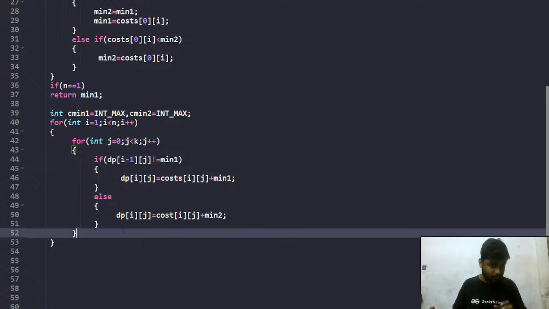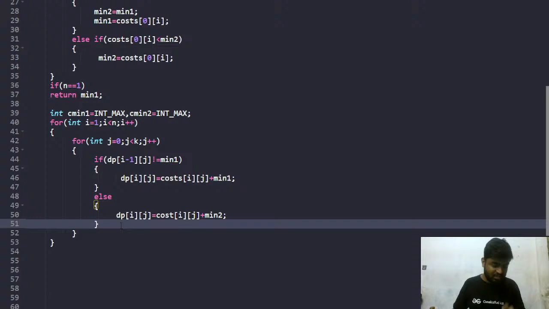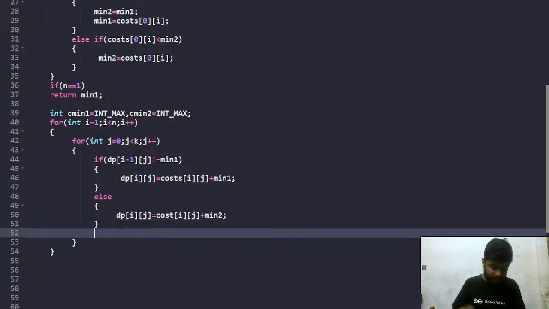Now once you have processed this part, you need to find the current minimum 1 and the current minimum 2, so that you can update the final answer.